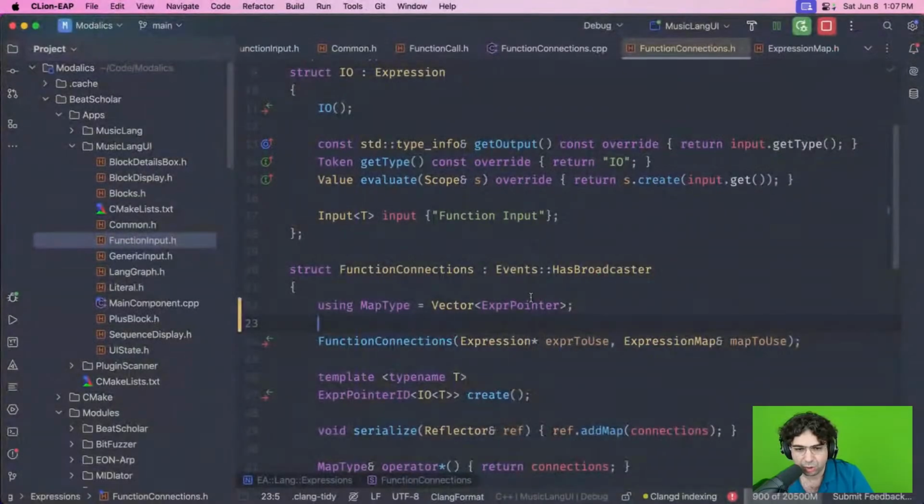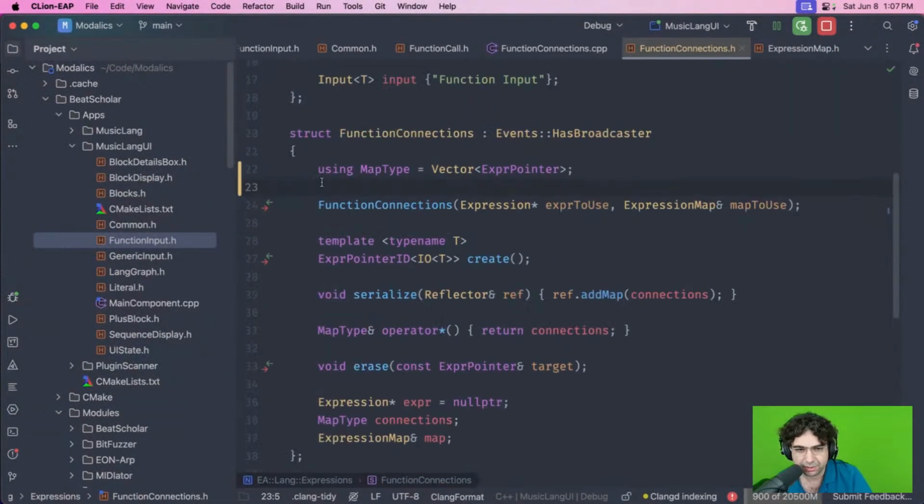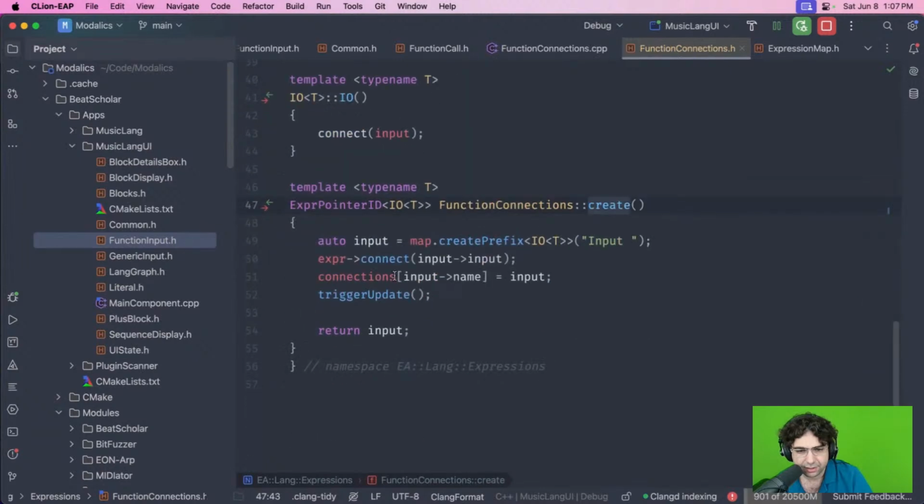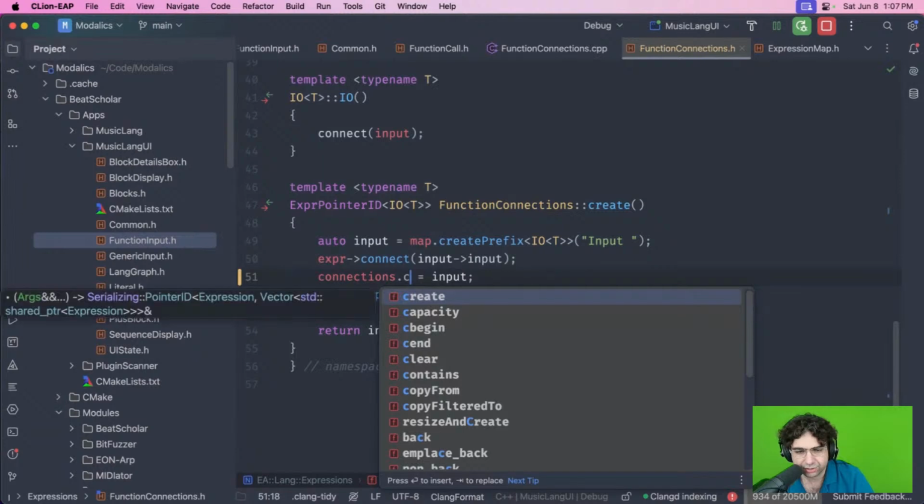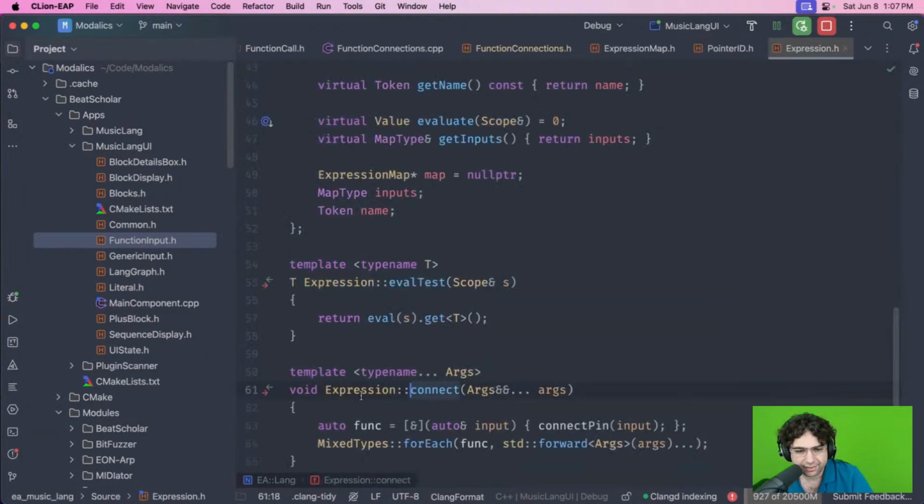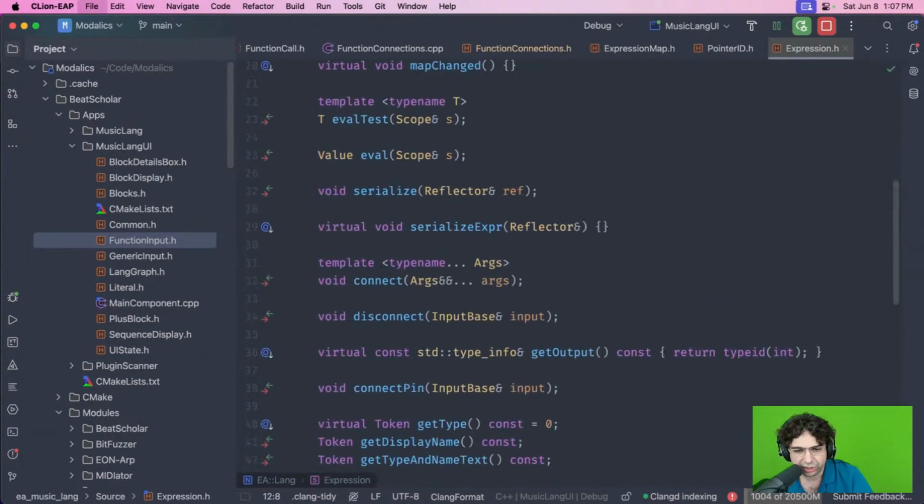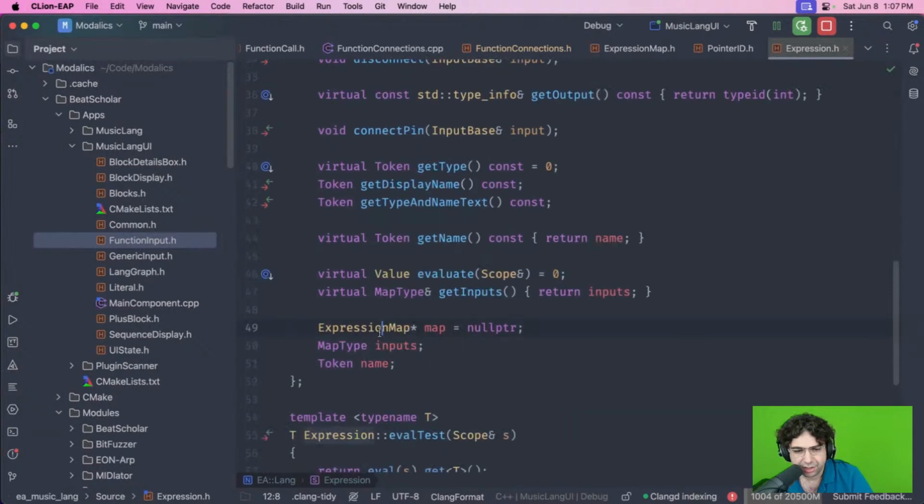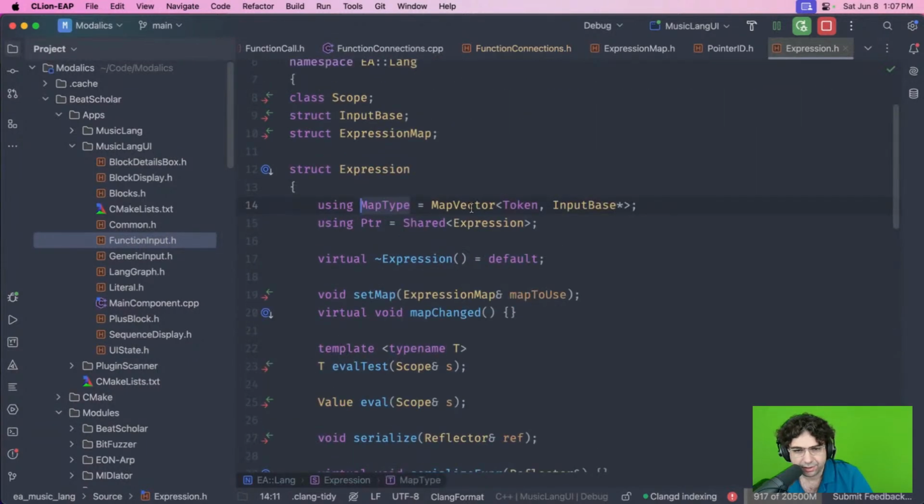And I think this would hopefully greatly simplify what is it? It's not a map type. It's just a vector. So let's start with that, and then when I'm creating it, I can just do something like connections, create input, right? I think this would work. And same here, right? I think the actual expression here underneath also has, yeah.